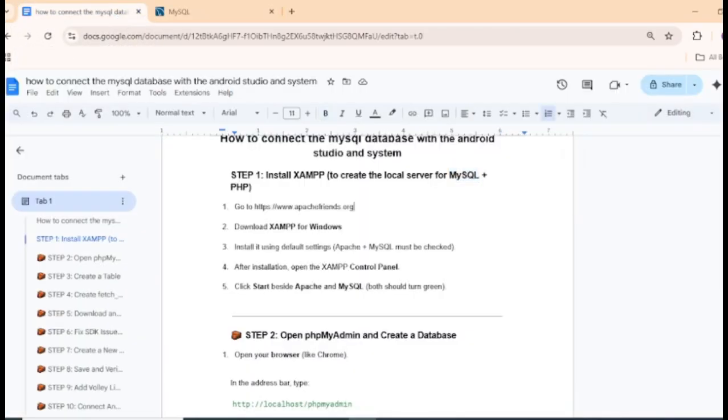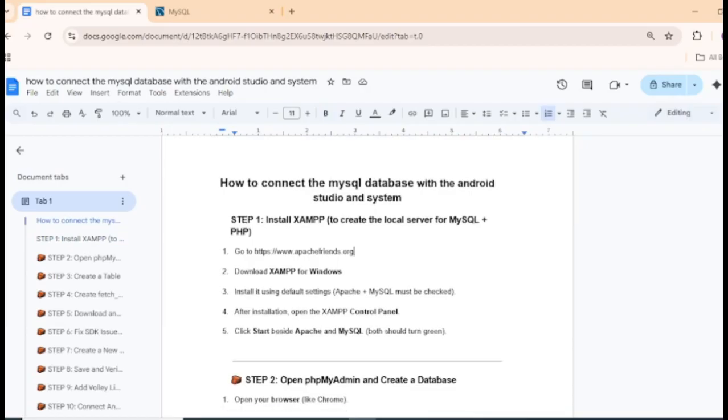I've listed out different steps, 14 steps to be specific, on how we are actually going to connect the MySQL database with Android Studio and system. All right, so we are going to be walking through all of them step by step to successfully do it.